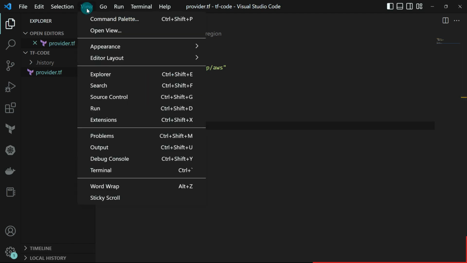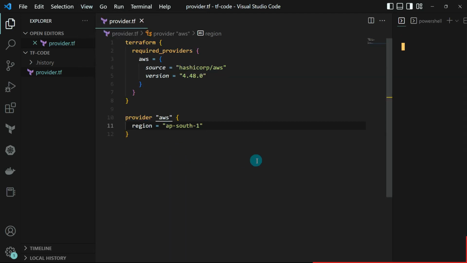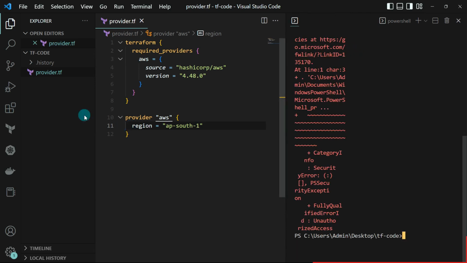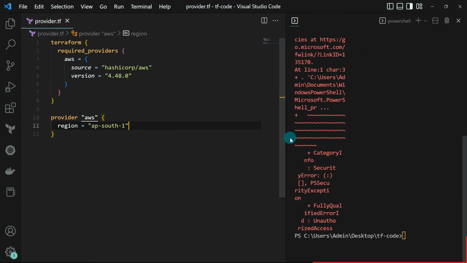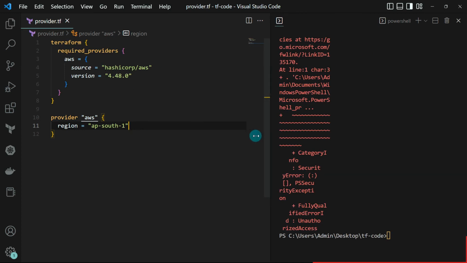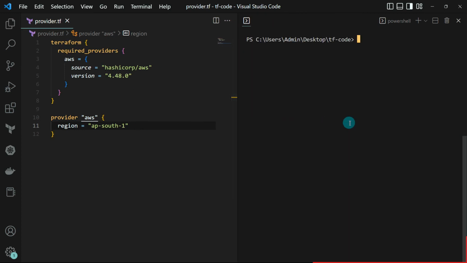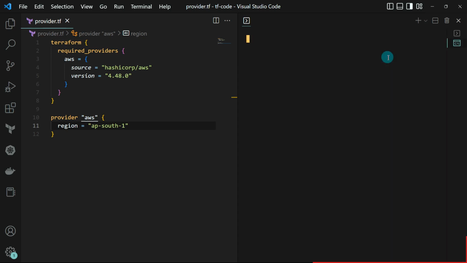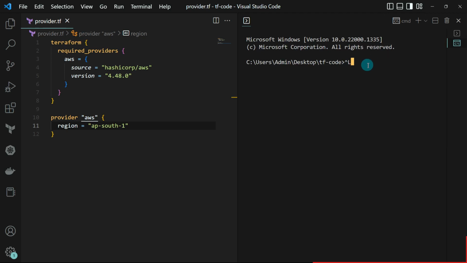Just click on View and you will see a Terminal option. This is going to create a terminal for us. This is the same as the command prompt terminal, and you can have multiple options over here. You can use PowerShell, you can use Git Bash, command prompt, and there are many other things. I'll just go ahead and use this command prompt for our working purpose.